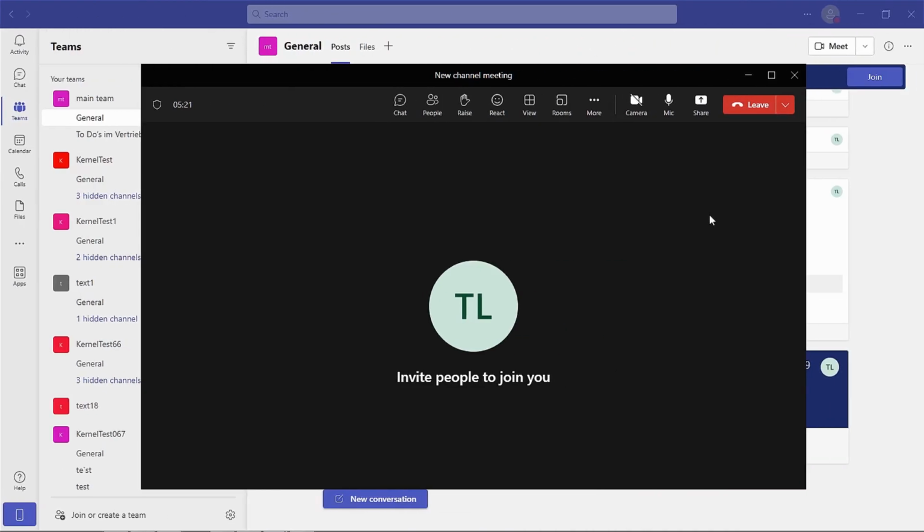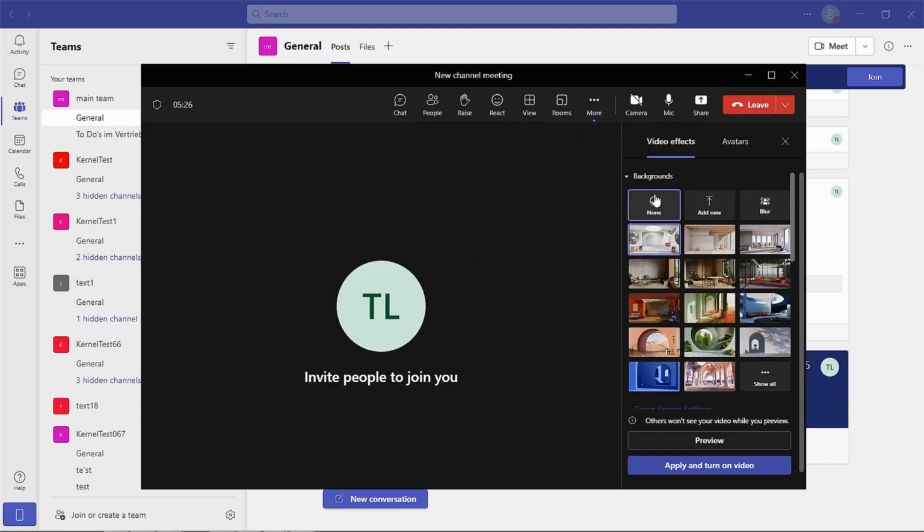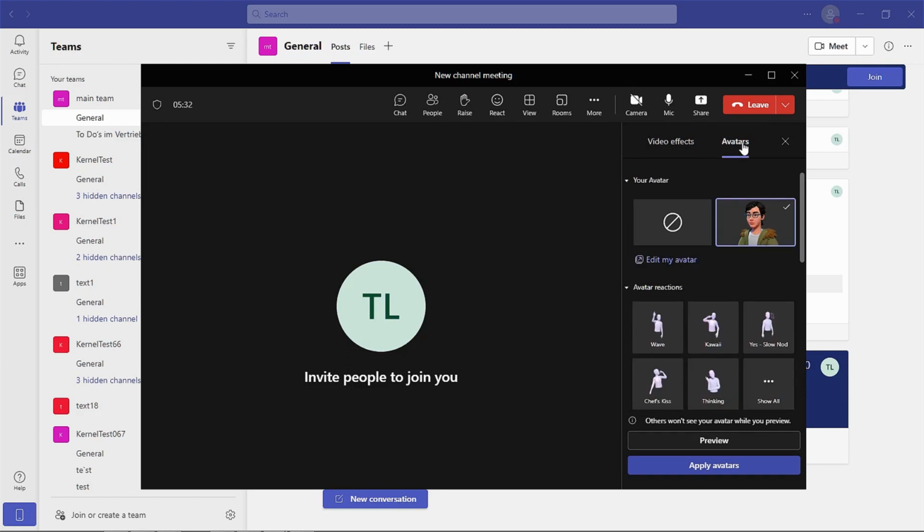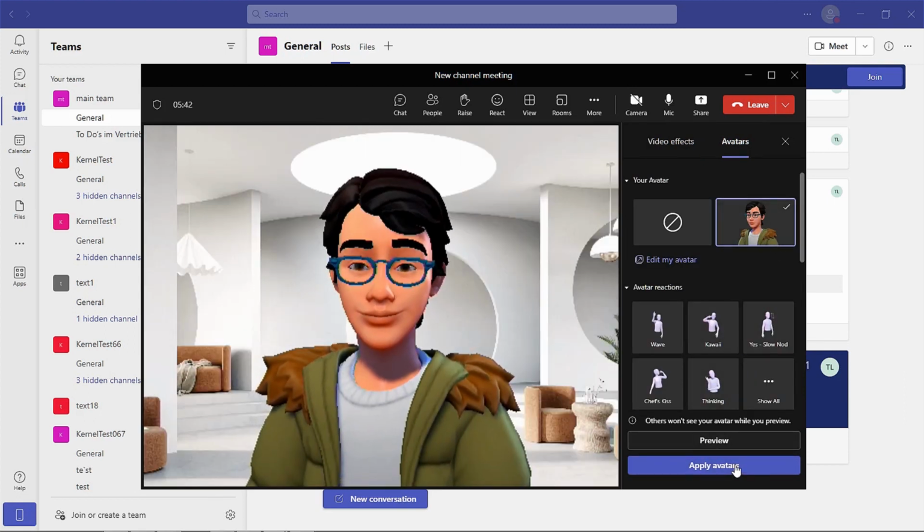If you're already in a meeting, you can apply your avatar by selecting More, then Effects and Avatars. Now go to the Avatar section on the right side. Select your avatar and click Apply Avatar. You will see your avatar in your main window.